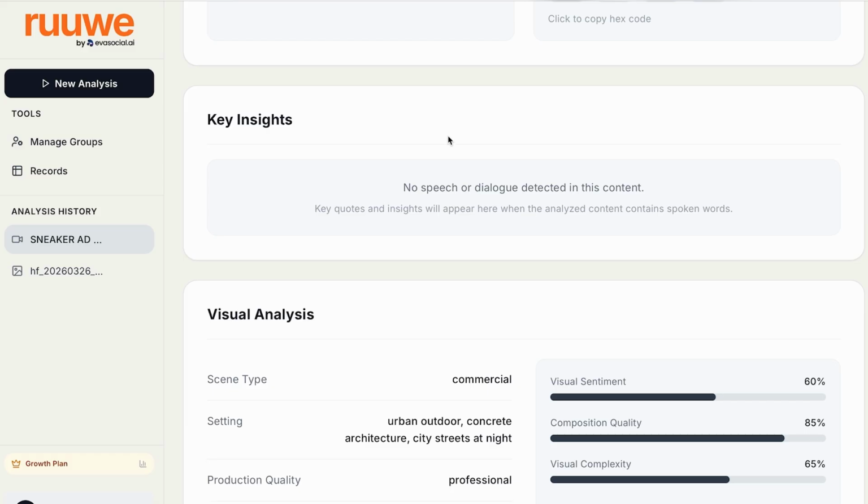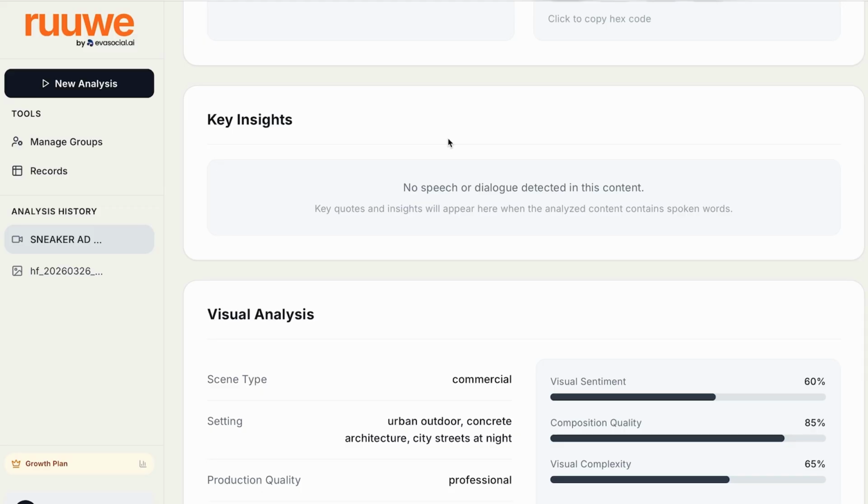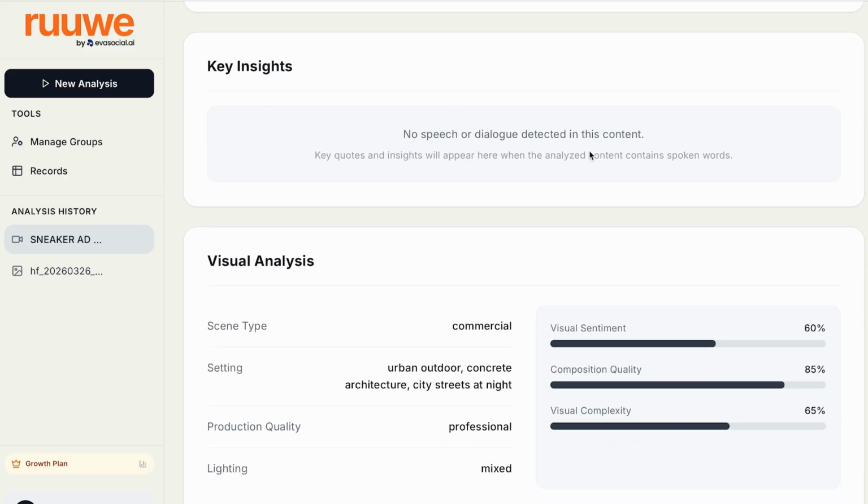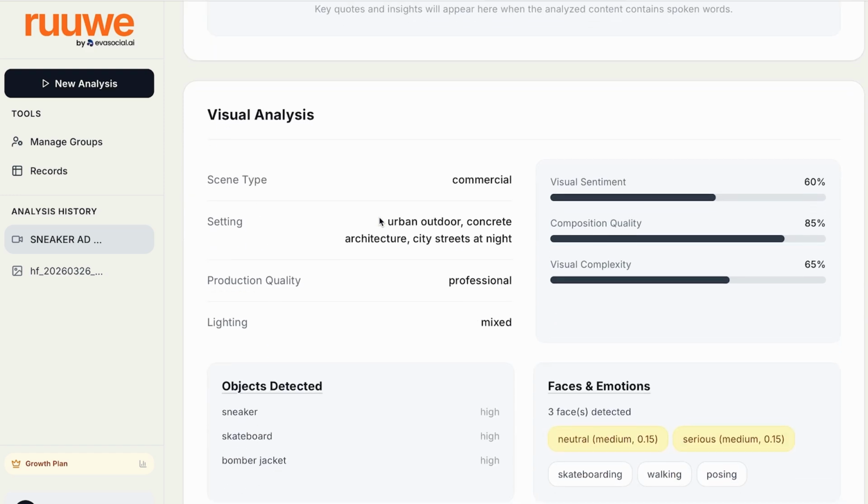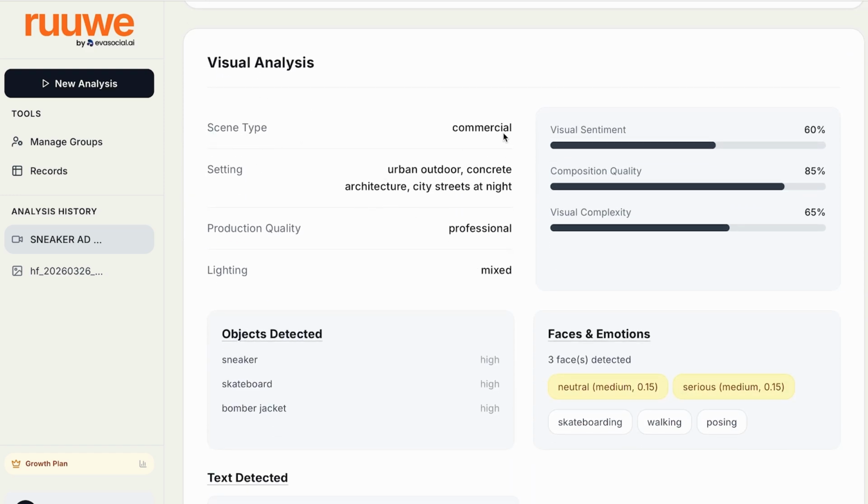So if we had a speech inside our video or a dialogue, it will give us the speech and dialogue insight for it, which is the key. But in this video, we don't have that, so we won't need that. So it says no speech or dialogue detected in this content, which is correct. And then we have the visual analysis. So the scene type is commercial, which is right because it's a sneaker ad. And the setting is urban, outdoor, concrete, architecture, city, streets at night. So this was a street style sneaker video. So that's quite good. Production quality is professional.